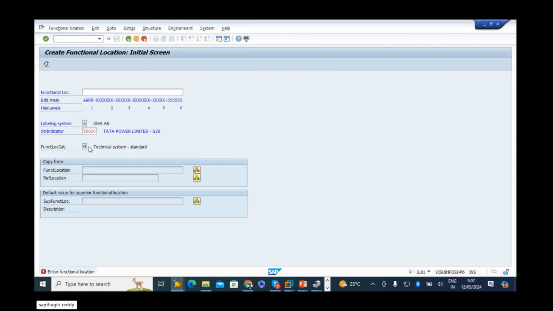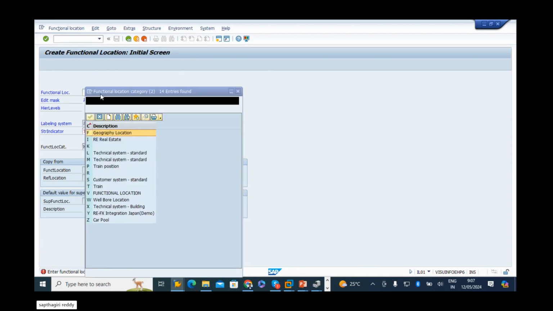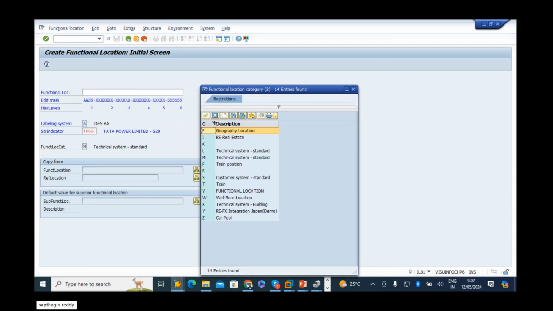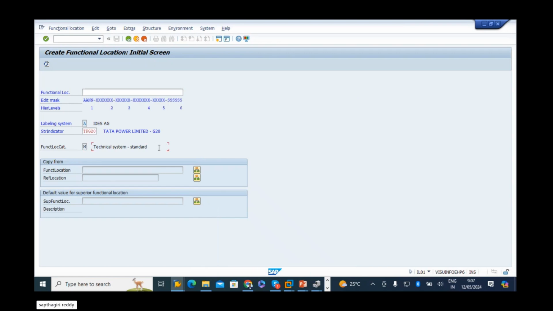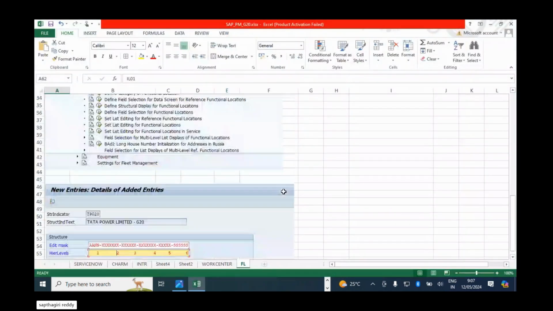Okay, see here, functional location category. As a standard, we are using M category. We can configure our own also, but normally we are using the standard category M. Remember this: for work center category 0005, the same way here, the functional location category is this. Here I'm going to create my first functional location.